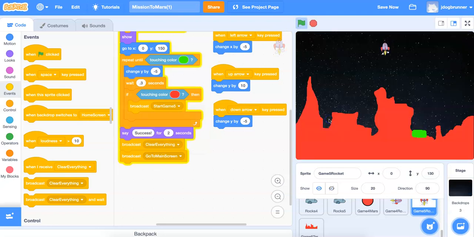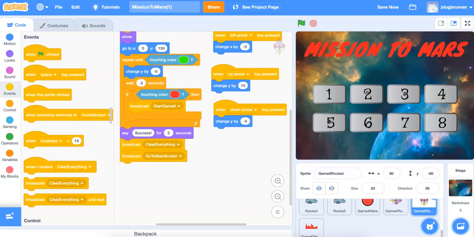We're going to do project number 5. Get on over to that green. Let's arrive safely. And when it's done, it should say success, and then goes back to the title screen. Okay, but let's make this a little bit more fun for the player.